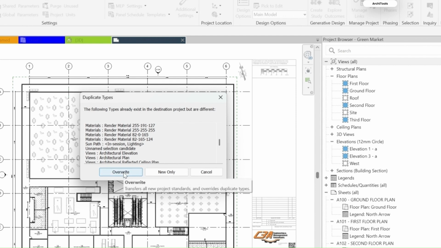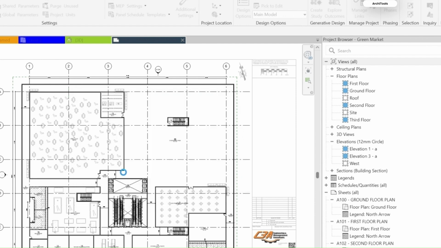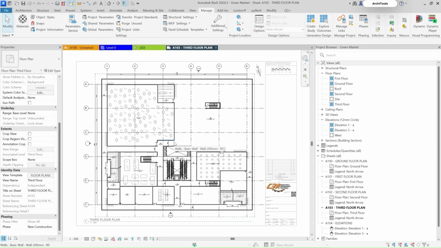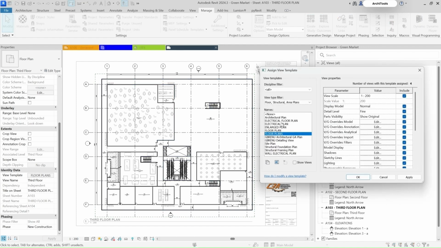So in this case, I don't want my duplicates, so I would select overwrite. In this way, my elements present in this project would be given preference. So after that, if I go to view template and search, you can see that view templates have been transferred from that project to our current project, which was our requirement.